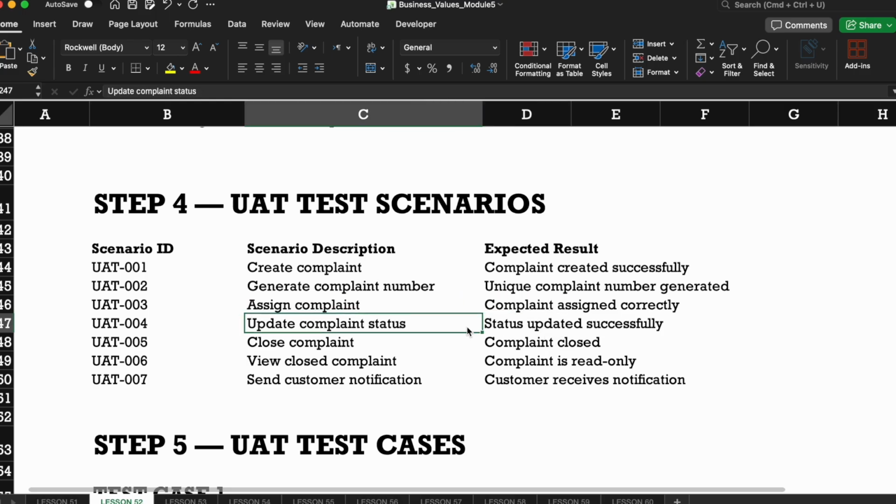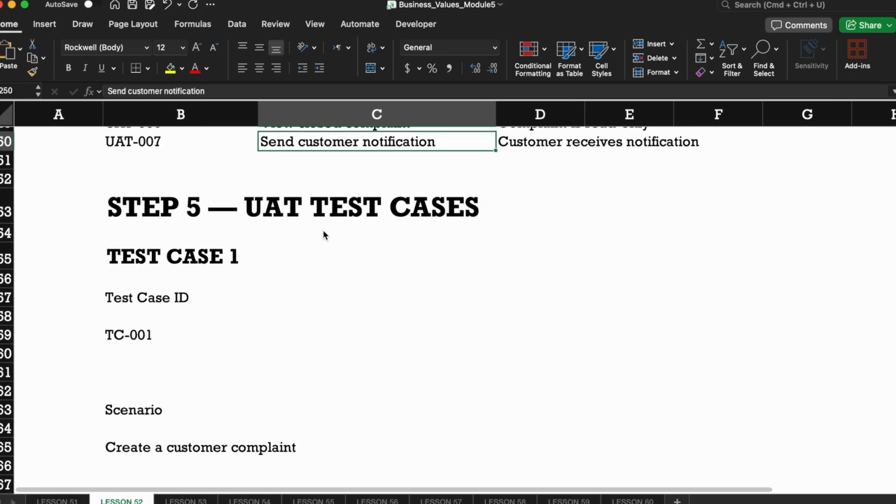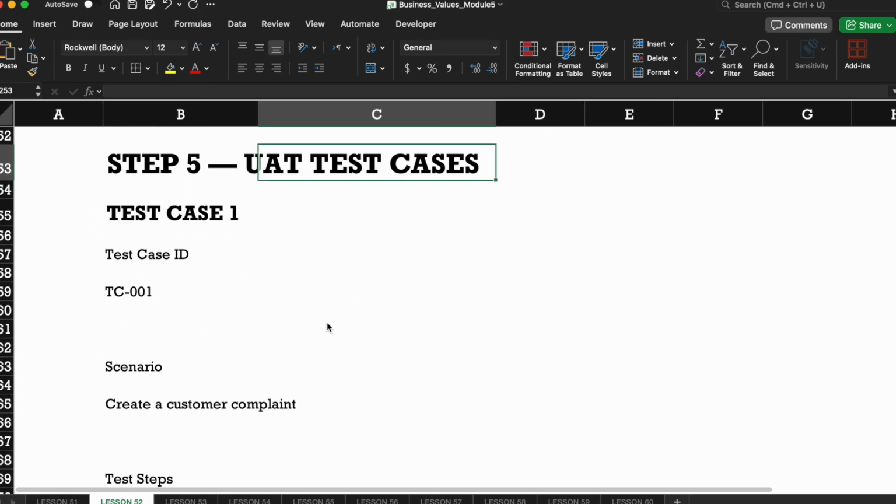If it is not working, that's a bug. Status updated successfully. Close complaint: complaint closed. View closed complaint: complaint is read-only. Send customer notification: customer receives notification. Very easy.